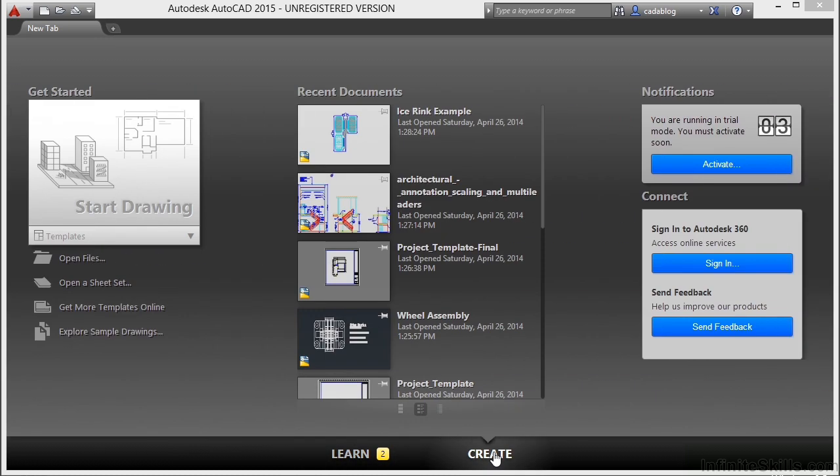Now the Create area is where you will spend most of your time while in the New tab. Here you have three main columns. On the right, we have Notifications. It will give you information about your license activity. Right now I'm using a trial version to create these videos, and it's telling me that I have 3 days left on my trial period. It will also provide links to get feedback from Autodesk or to sign into your Autodesk 360 account.